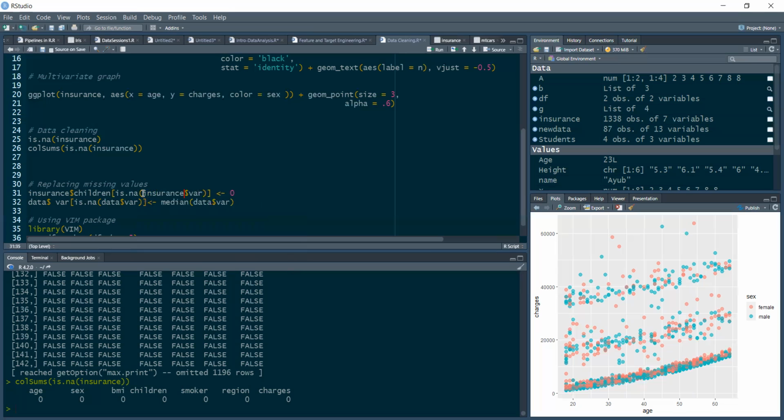Insurance, then still number of children, then replace it with 0. Remember we learned in fundamentals of R how to assign a value to a variable. You can use this one. So here we've assigned it a value of 0. This means all the missing values in this variable, children, will now be equated to 0. And there is also this other option where you can equate them to their median values or mean values.